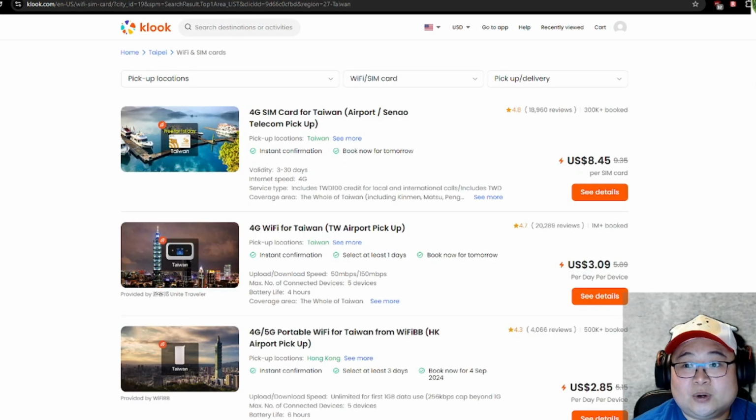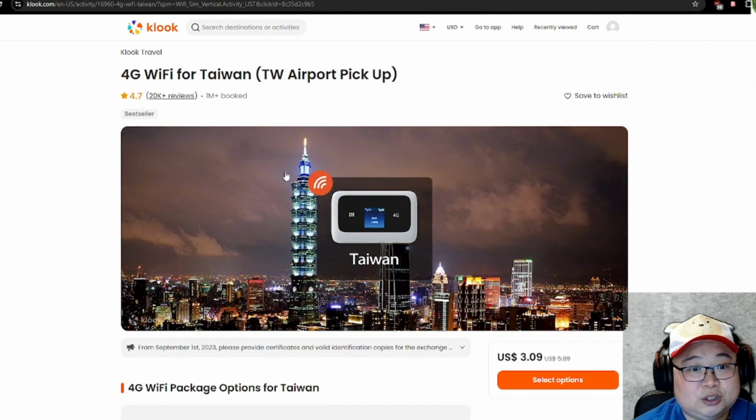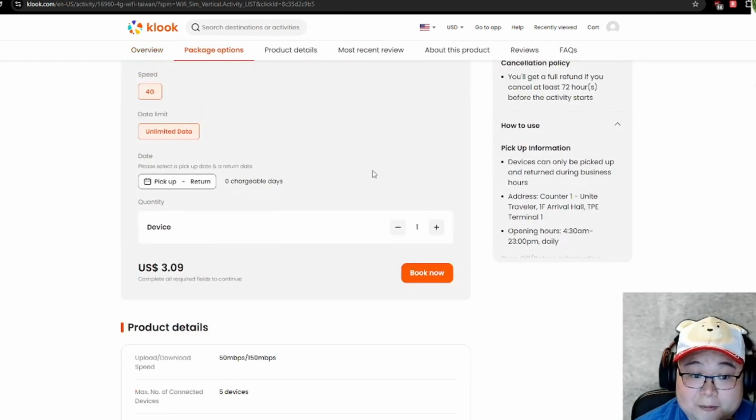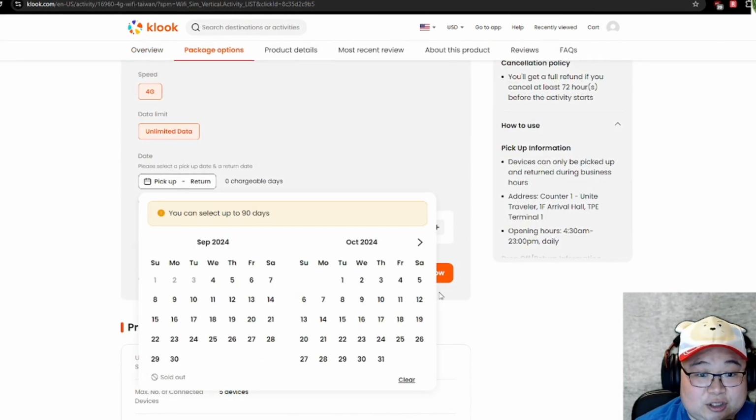Okay, if you don't want to buy a SIM card, or if your phone is still locked or something, you can still buy a pocket Wi-Fi, things like that. It only costs $3 per day, and you choose how many days you need to pick up and return.